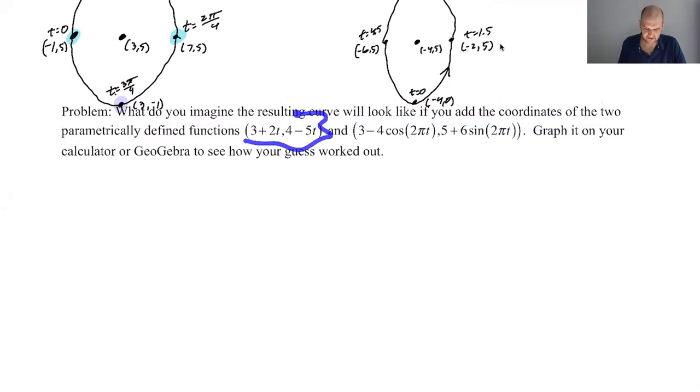We're going to say this is 3 plus 2t, 4 minus 5t. We recognize this. This is definitely a line with delta y of -5 and delta x of 2, so a negative slope. And then this, I think we also recognize, is definitely an ellipse. You can tell it's not a circle because it's not 6 and 6 or 4 and 4. Two different numbers, but sine and cosine means it's going to be an ellipse. So what do we think is going to happen?